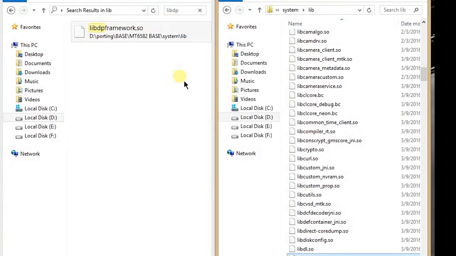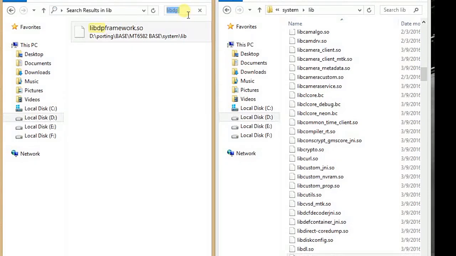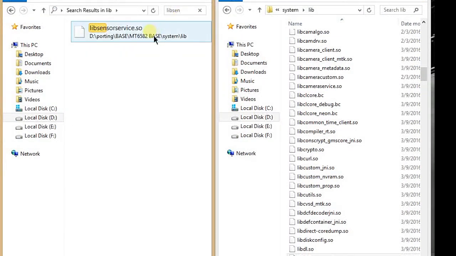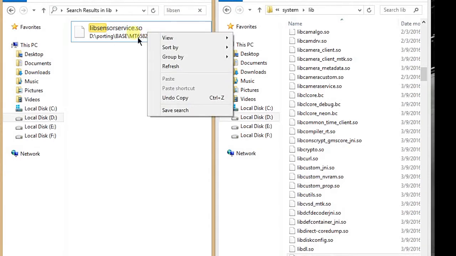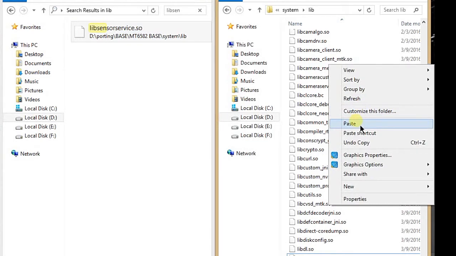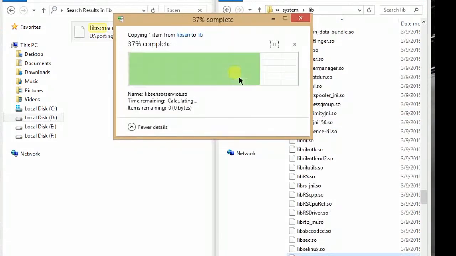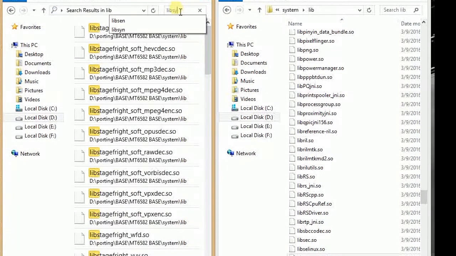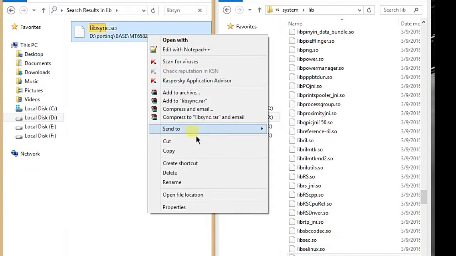Now again you have to find the file, again lib, this time sensor service, and just copy and paste. You can do it also with ES File Explorer, so if you don't have a PC, that's not a big issue. Just do it like I am doing. You can use the ES File Explorer 2. You have to just simply copy and paste.